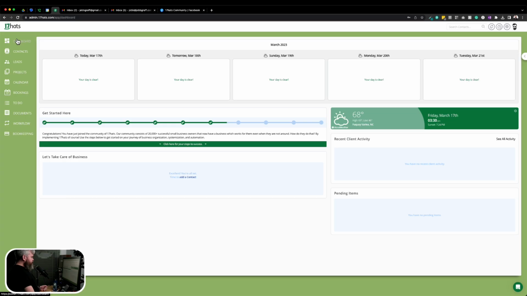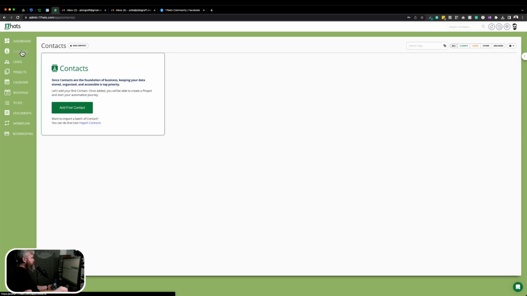So let's go ahead and click on the contacts menu item over here in the side rail under the word dashboard. Here we are, the big empty contacts page. Don't worry, once you have added one contact, at least one, like we're going to see in a few minutes, you are going to see much more on this page. But for now, it's empty. And 17 Hats has prompted us here that we can add a first contact.